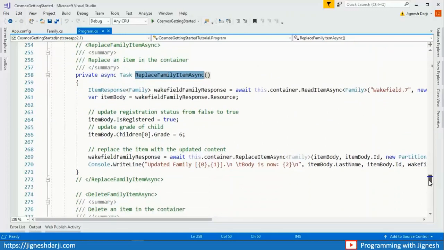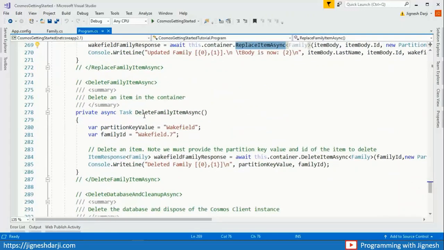Next method is the replace family items async. So here we are updating particular data, or we can say a particular detail in the family. And the next method is the delete family items.